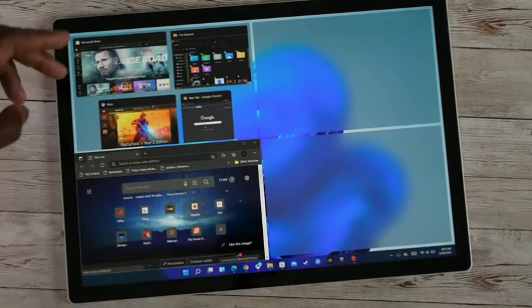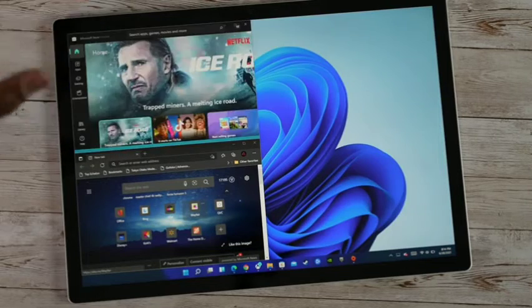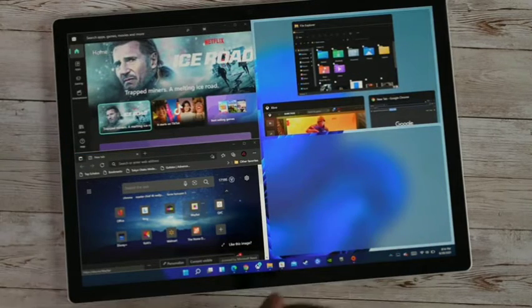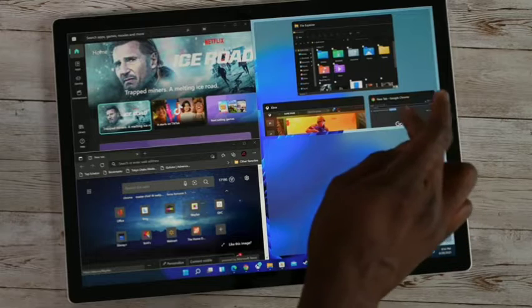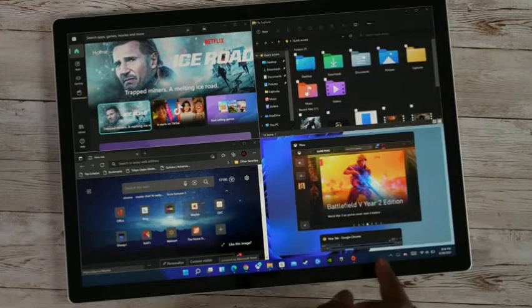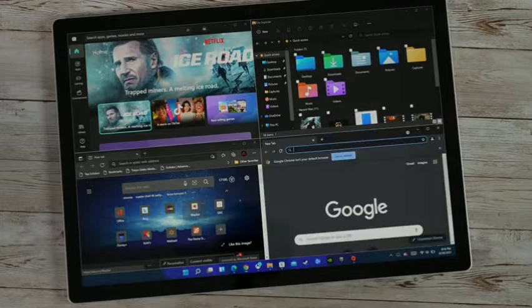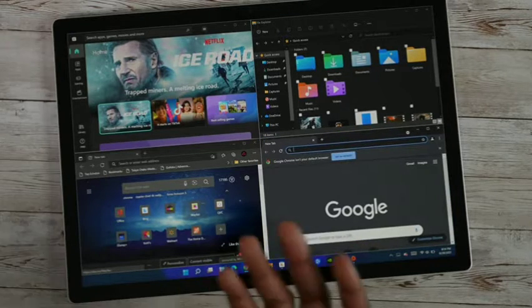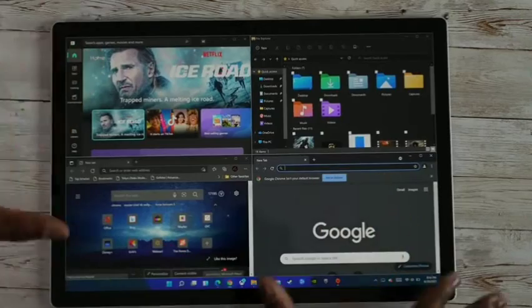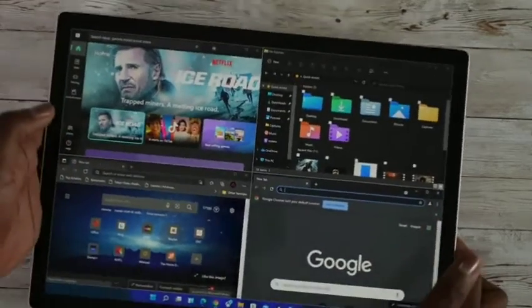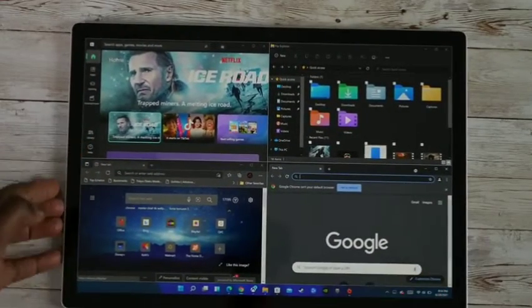And the first quadrant here, I go, okay, what should I put here? I'm gonna put the Xbox store. It populates the next one. I will put, say, my File Explorer. And then here, you know what? I will put Chrome. So I now have a four-quadrant layout of all the applications I'm using all in Touch. Very simple, very easy.